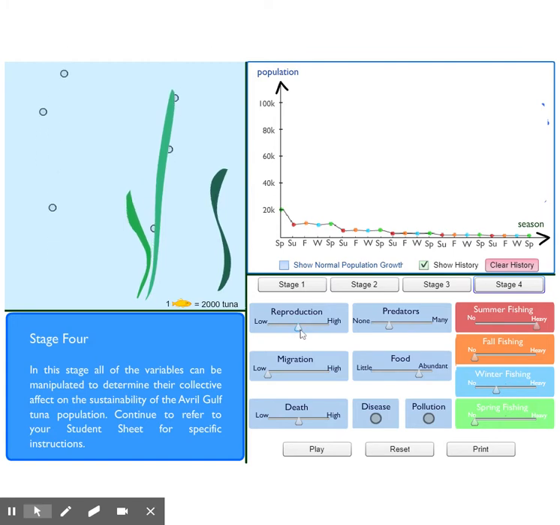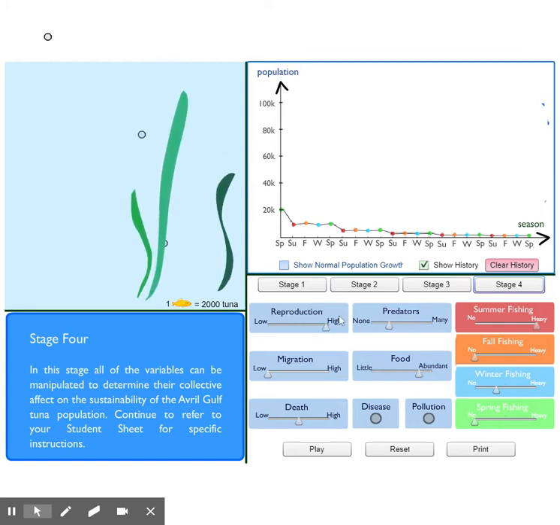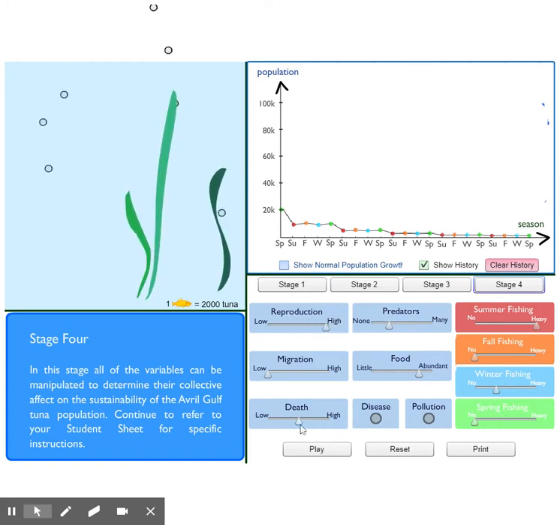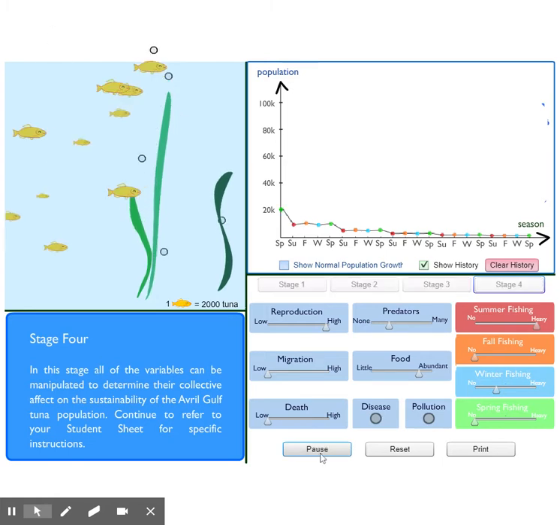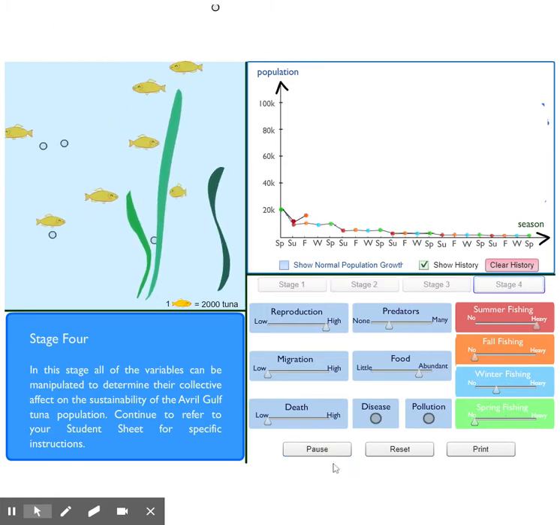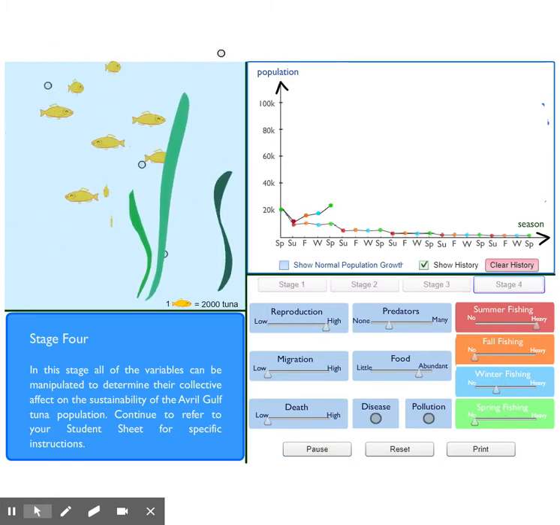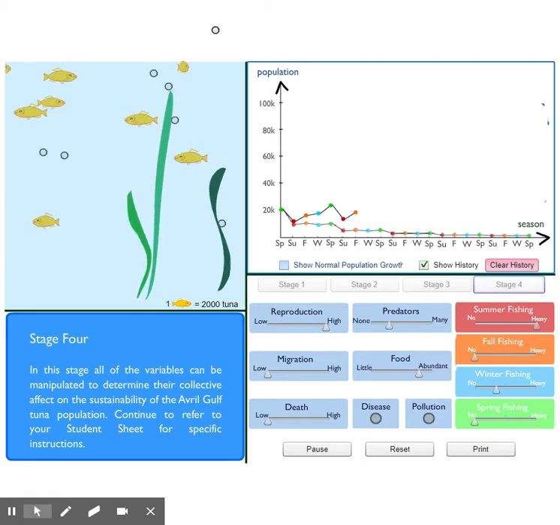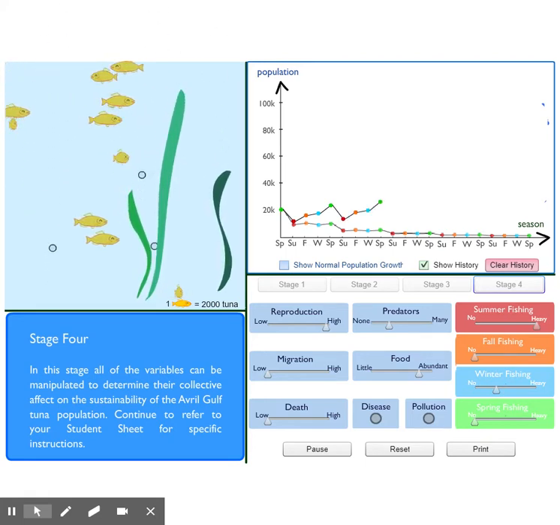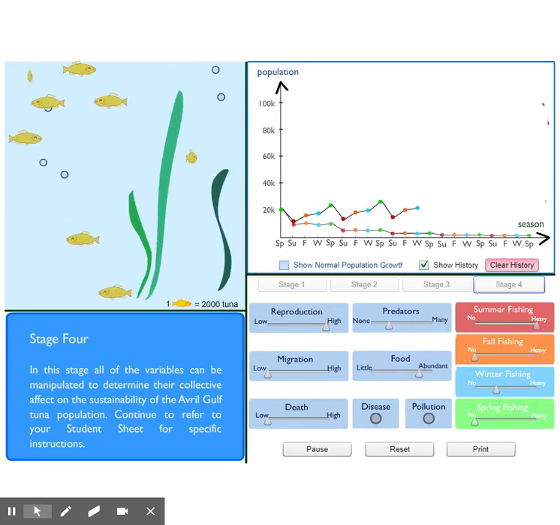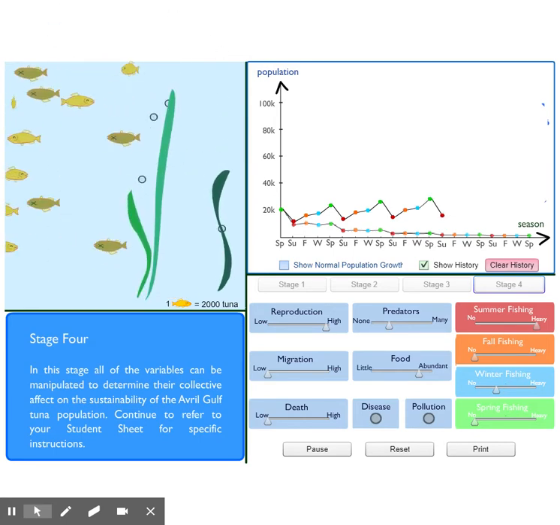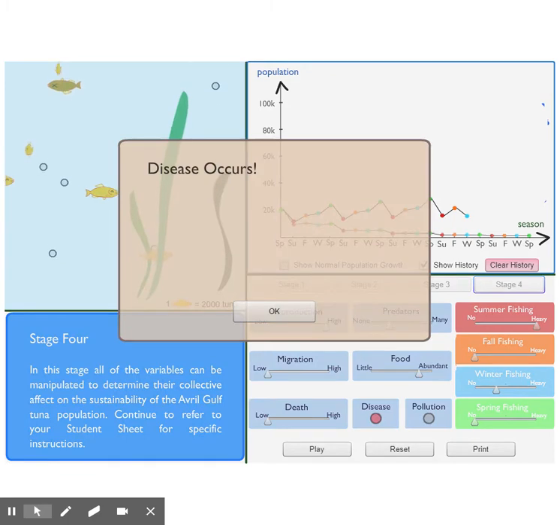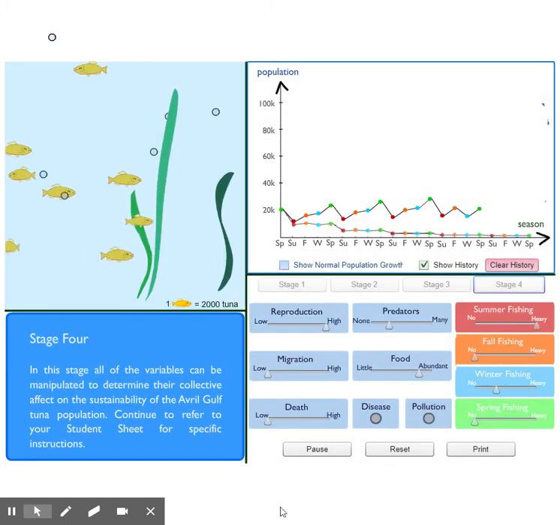Now let's say our fish are super healthy. So we have a high reproduction rate, lots of new baby fish, and a really low death rate. Some of them still die, but it's pretty low. So with super healthy fish, let's see what kind of difference that makes. Remember, the different dots on the graphs represent the different seasons of the year. Oh, there we had some disease in our population that year.